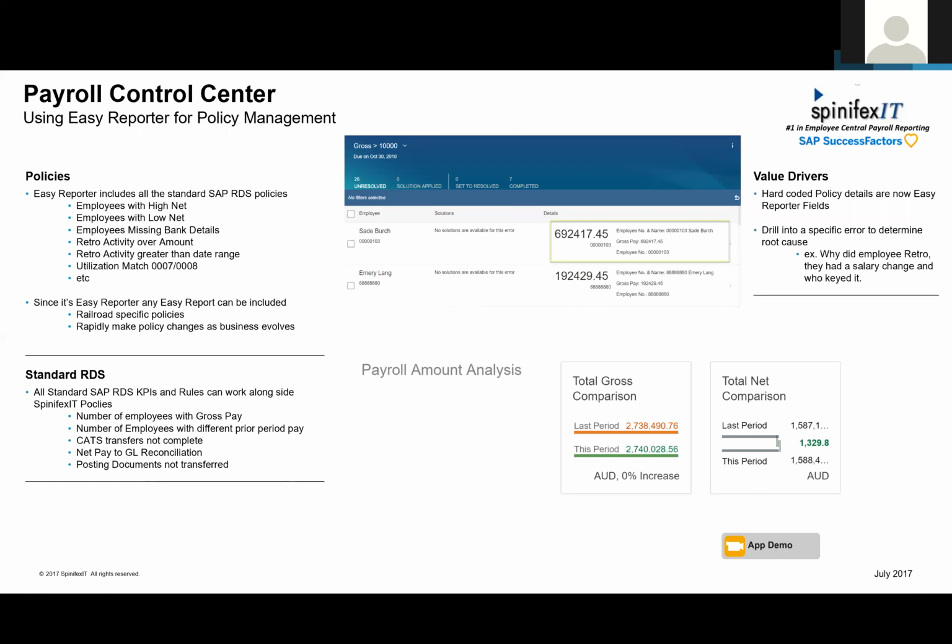In SAP, you can change certain things, like make it go from $1,000 per period for high net to $2,000 per period, and then that policy would pop. But we found that our customers are like, you know what, for this policy, I want to see hourly people who got paid over $500, and I want to see salary people who made over 5,000 and executives who made over X amount of dollars, right? That type of flexibility is not really in there when it comes to Payroll Control Center. But since we have Easy Reporter as our engine, all those common things that we want to sort by, we can actually filter out with Easy Reporter.